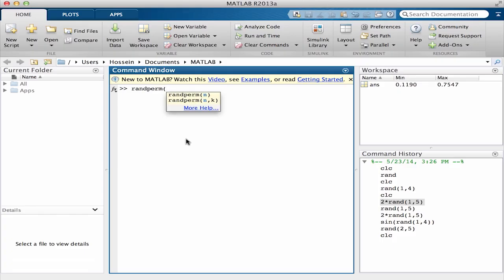What randperm is, if you remember in probability, there's permutation and combination. The permutation is where you have different options which cannot be repeated. So each one of these options should be unique. But in combination, you're fully able to do that. You can have repeated items.